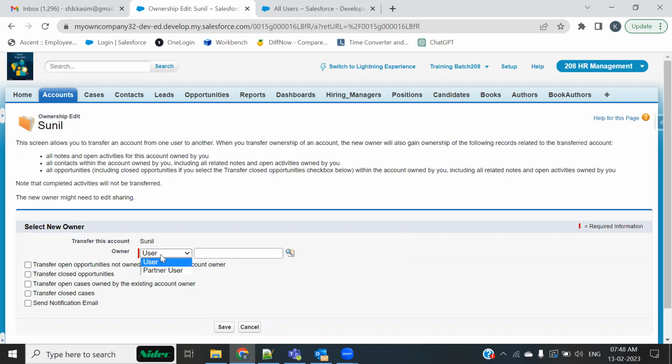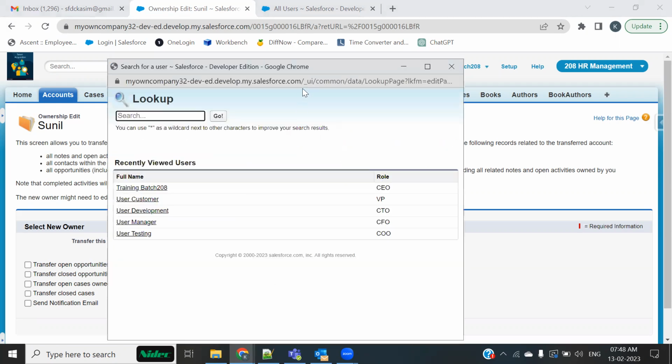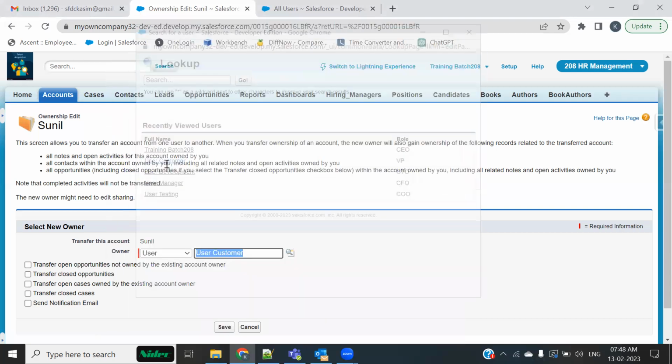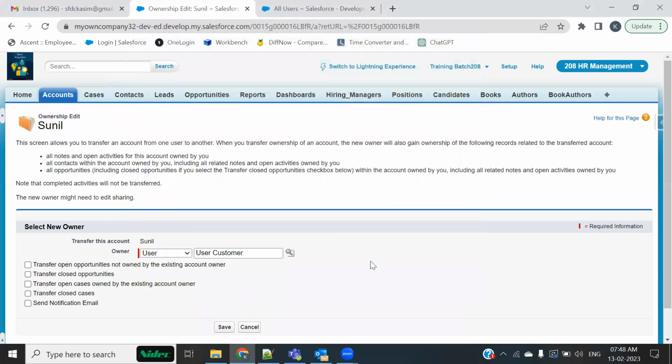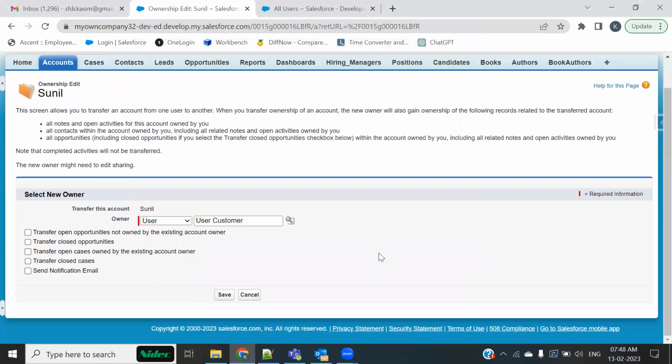Now, to whom do you want to transfer? You can transfer it to a user or a partner user. Partner user, of course, is also a user. Technically, there is only one option if you want to transfer the ownership: User. I would be selecting the customer user. Let me select so that you understand the difference between record sharing and transferring the record.